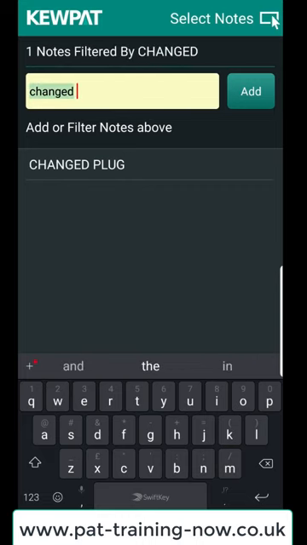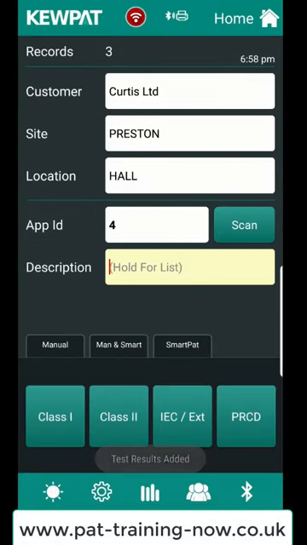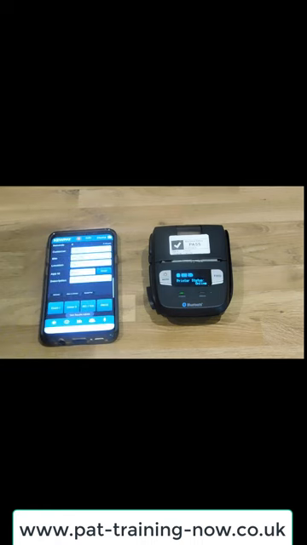We didn't change a plug, but we changed a fuse. So we're going to put change fuse, and this will be in there as a default for next time if we want to use it. Going to press print. This is also a pass. Everything's green. Out comes our pass label.